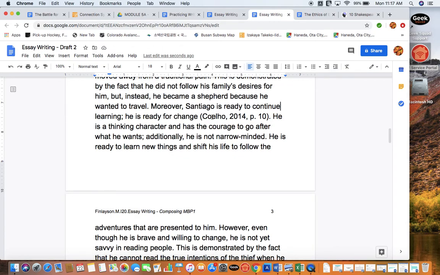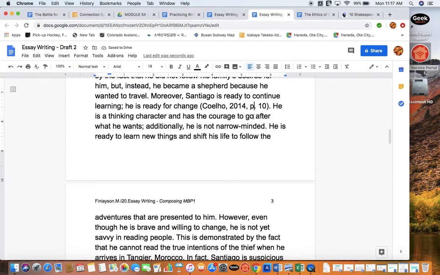Our citation, we've got the author's name, date of publication, and remember, when you're doing citations, we do not want PG dot. That's not appropriate for APA. We just want P dot, just like this, okay? So that's just a quick reminder. He is a thinking character and has the courage to go after what he wants.